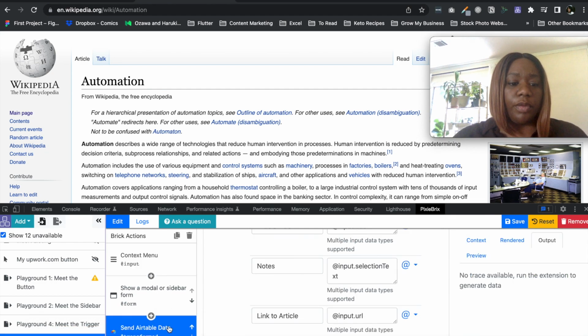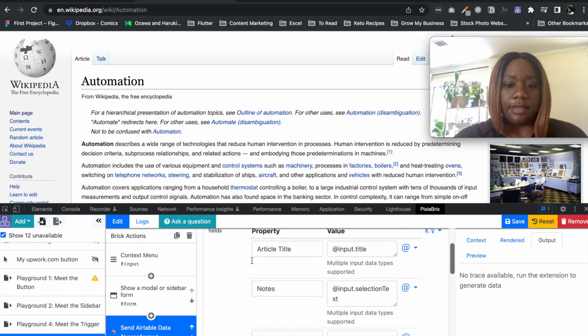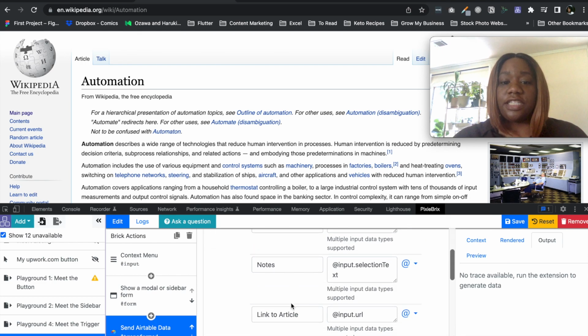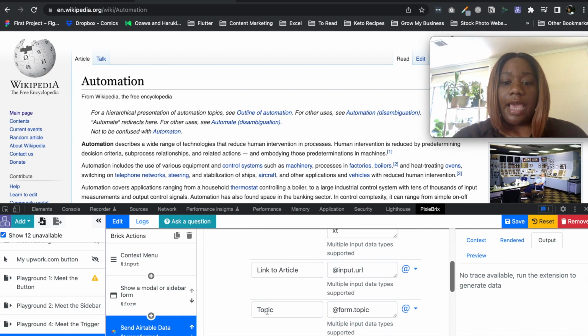Now when we go to send Airtable data, we have our property title, which is article title, and the value will be input title. Notes is input selection text. Link to article is input URL. And topic is form topic. If you notice these little at forms here, those are the outputs to which you can direct your fields or field types as values to properties in Airtable.